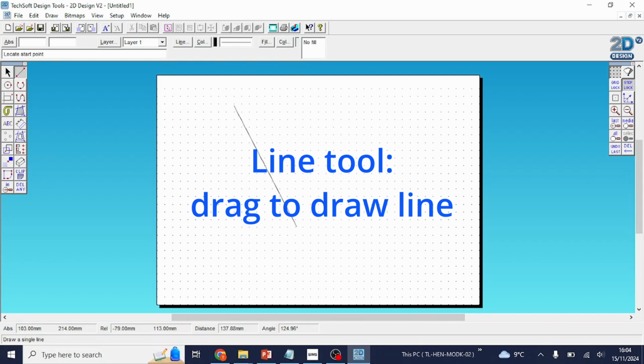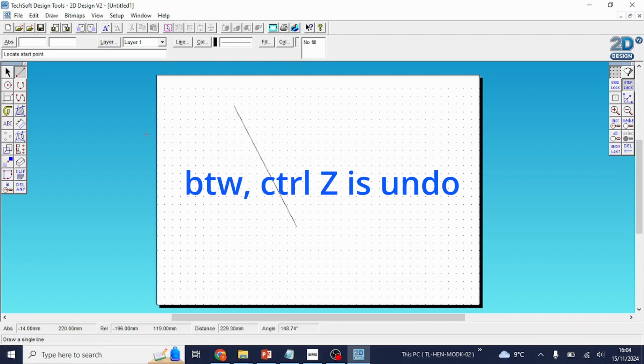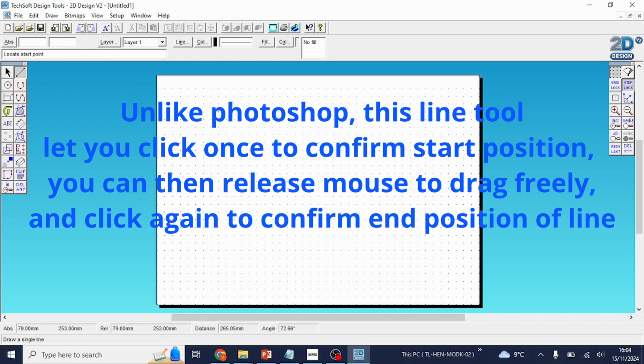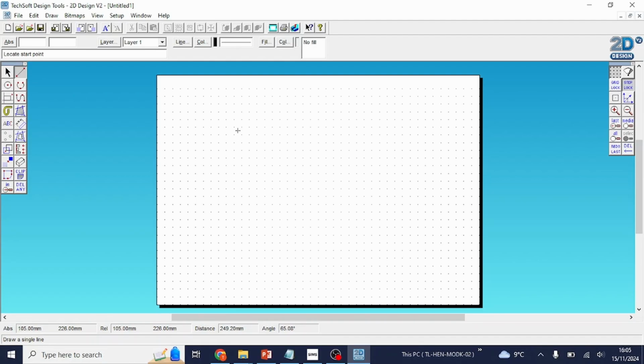But it's a bit different than in Photoshop because in this software, Control Z is undo. But what I want to say is that unlike Photoshop, you can click once, just click and release your mouse. And then you can move your mouse freely to anywhere you want. And then you click again to confirm the line. So that's a bit different than in Photoshop if you used Photoshop before. So once again, you choose the line tool, you click anywhere you want to start the line, and you click again to confirm the position of the line.